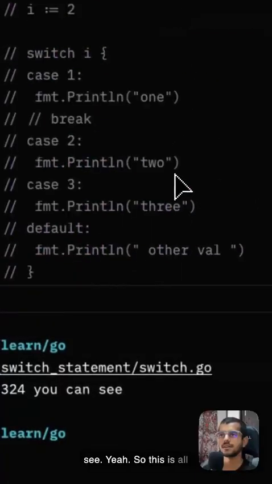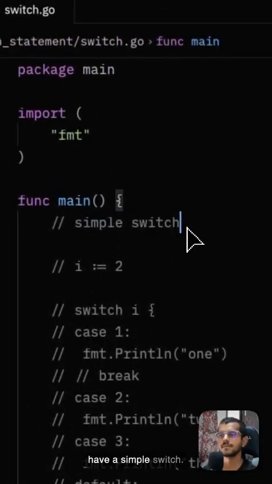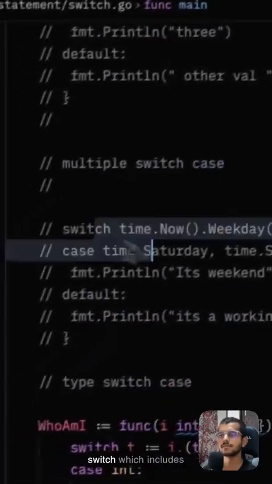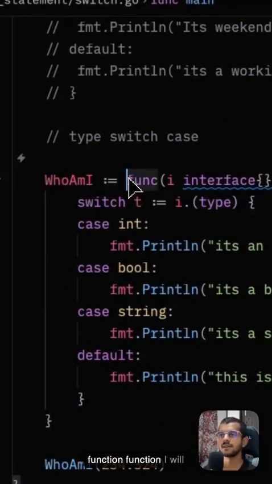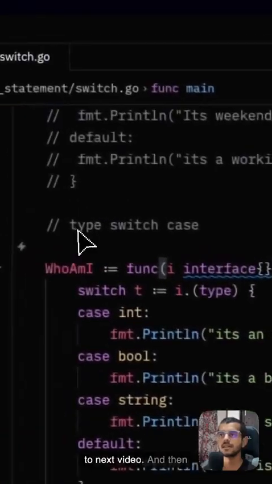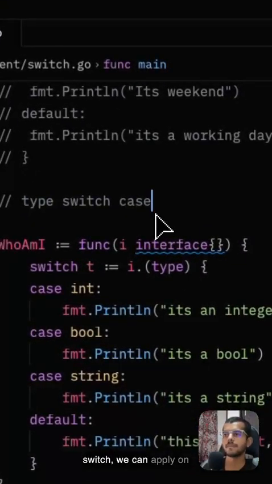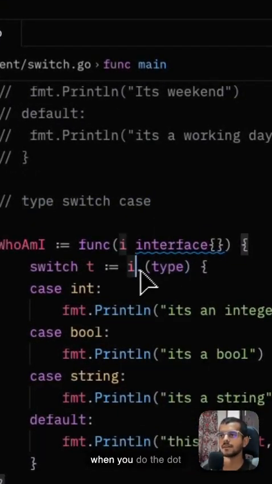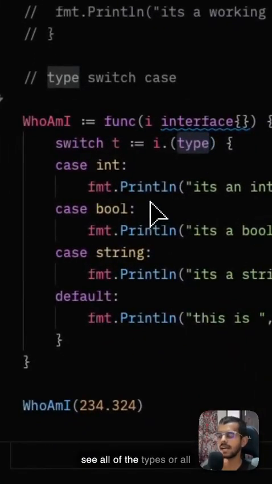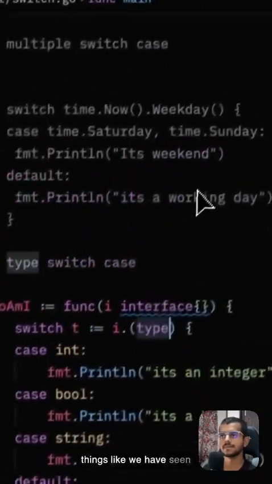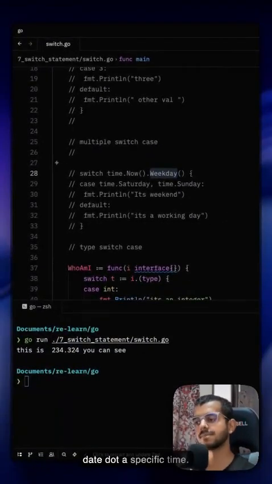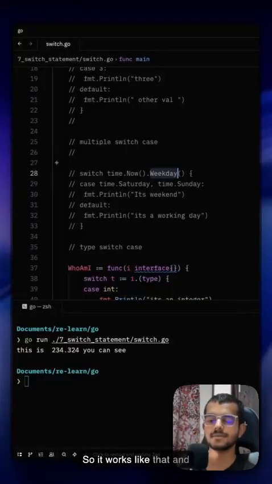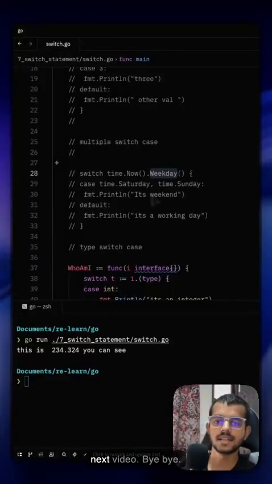So this is all for switch cases. We have a simple switch, then we have a multiple switch which includes the time thing, and third we have whoAmI. It's a function I will teach you in the next or next to next video. And then we have the type switch. We can apply it on every single property when you do the dot here, and then you can see all of the types or all of the different kinds of things. Like we have seen in the time package, we can get the weekday, we can get today, we can get time dot specific, date dot specific time. So it works like that, and I hope to see you in the next video. Bye bye.